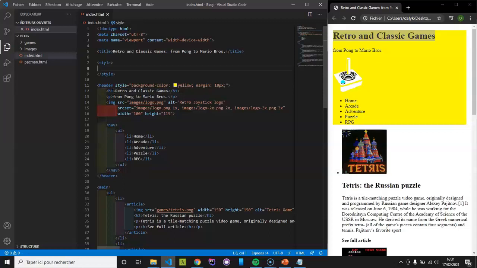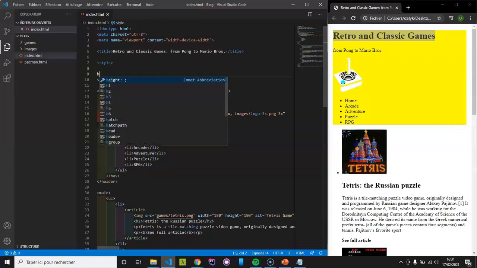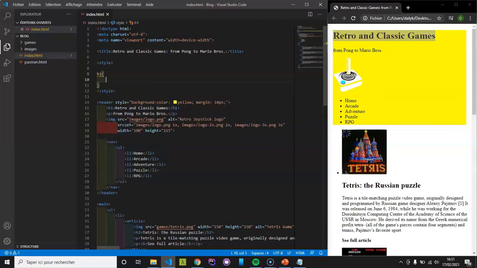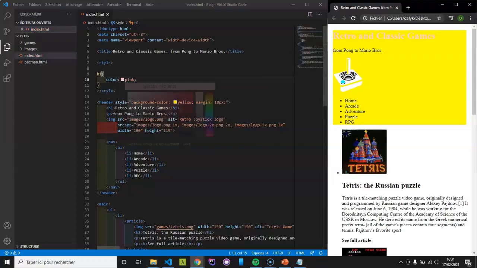So we're going to put our H1 and open the braces. Inside the braces, we will put our style. So we say green. Now, if I refresh, you see that my title is still green. To show you, I can change it and put, for example, pink. You see that my title is now pink. I'm going to put green again because I like it.